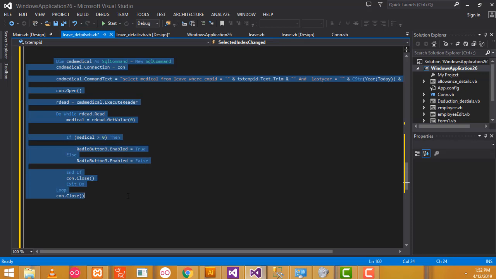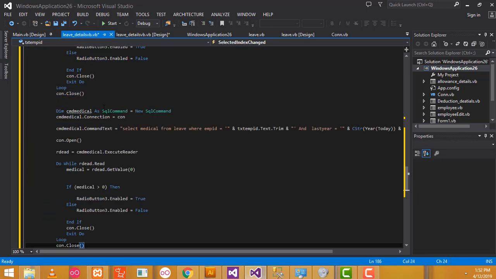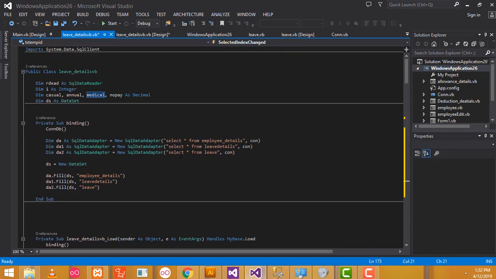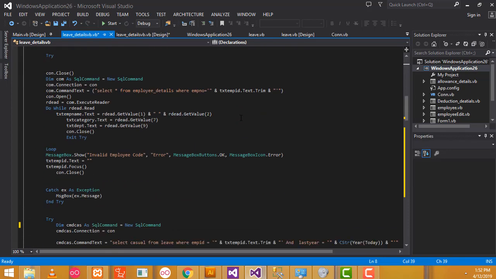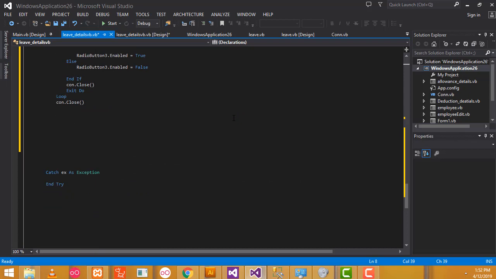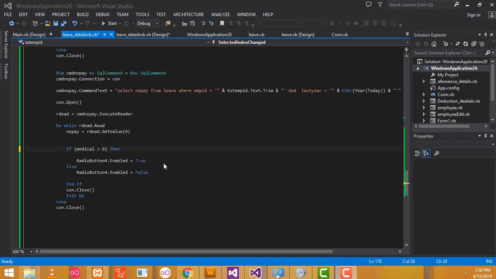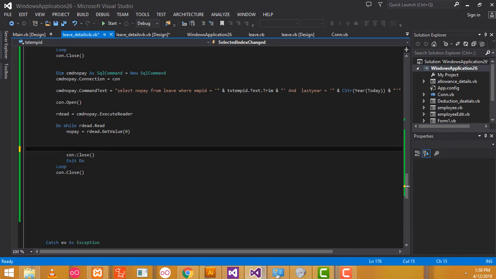Now I have copied the same code again. The final one should be no pay. So we have to paste CMD no pay. This one Control C copy, Control V to paste here, here and here. Only thing, I have Control C to copy this variable. We have to paste here. This stuff we no need, so we have to select and remove it. That's it we have to do.